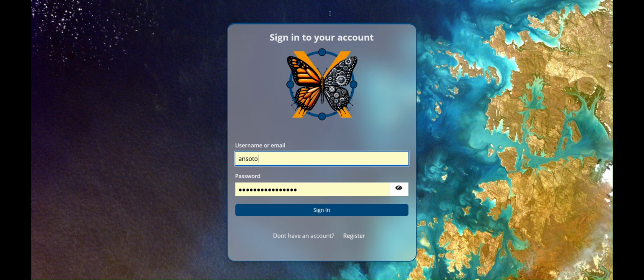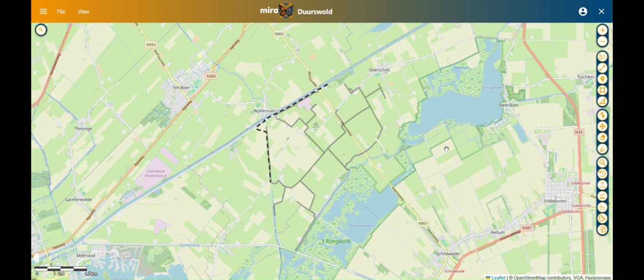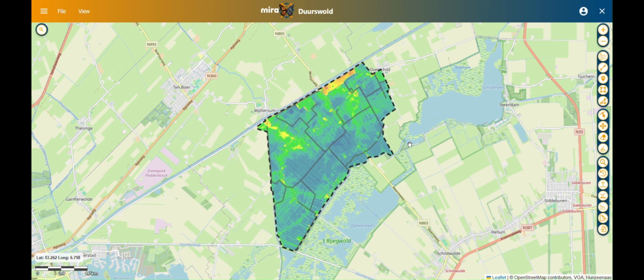Let's now take a moment to get familiar with the miraX interface. When you open the Duurswold project in miraX, the map automatically centers on the study area. In this case, you're looking at the Duurswold peatland region in the northeast of the Netherlands. The layer currently displayed shows the terrain elevation for the reference year 2018. This is the base layer used by the subsidence model to calculate future surface elevations and compare them with the original state.